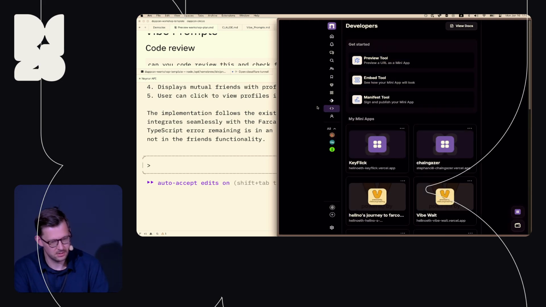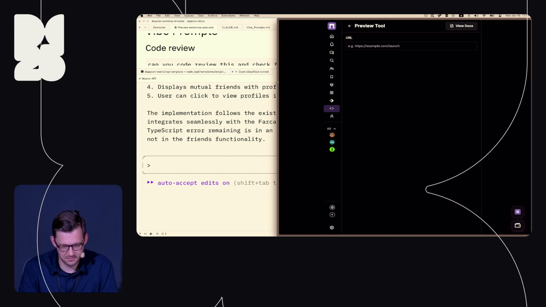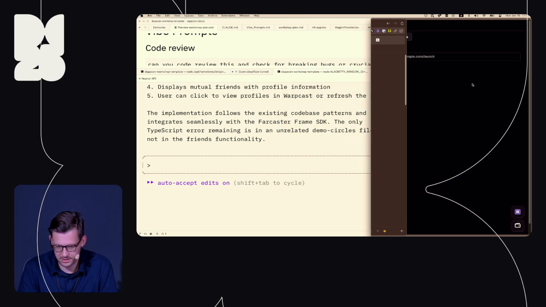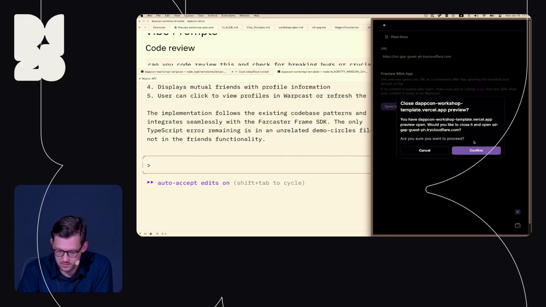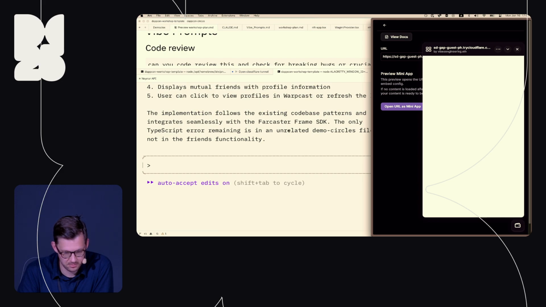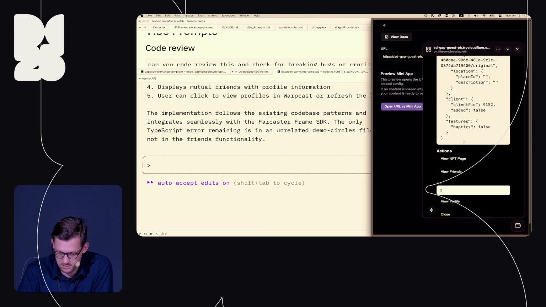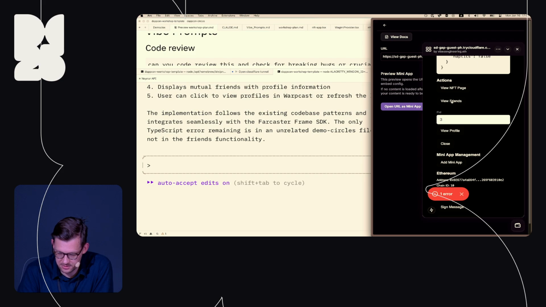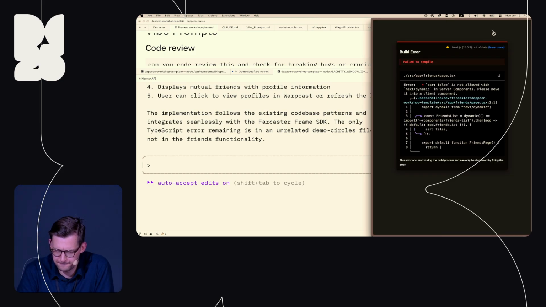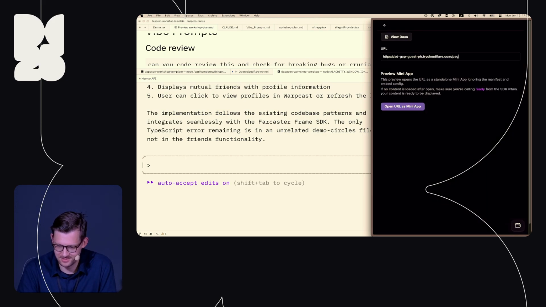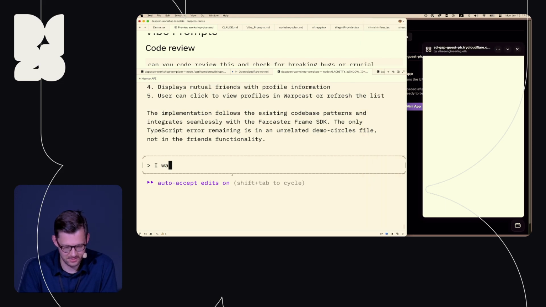And now we see the Cloud code in the background finished, so we can check it out again. Let's open it. And here we can see we need to go to the friends page. It navigated us to the wrong page. Great success. Let's do /page. I want to see the friends page as the default when I open the mini app.